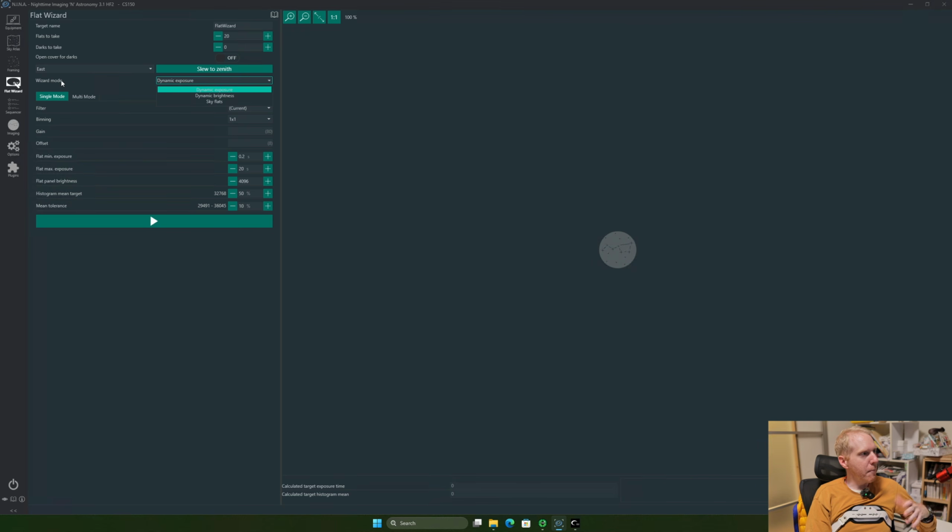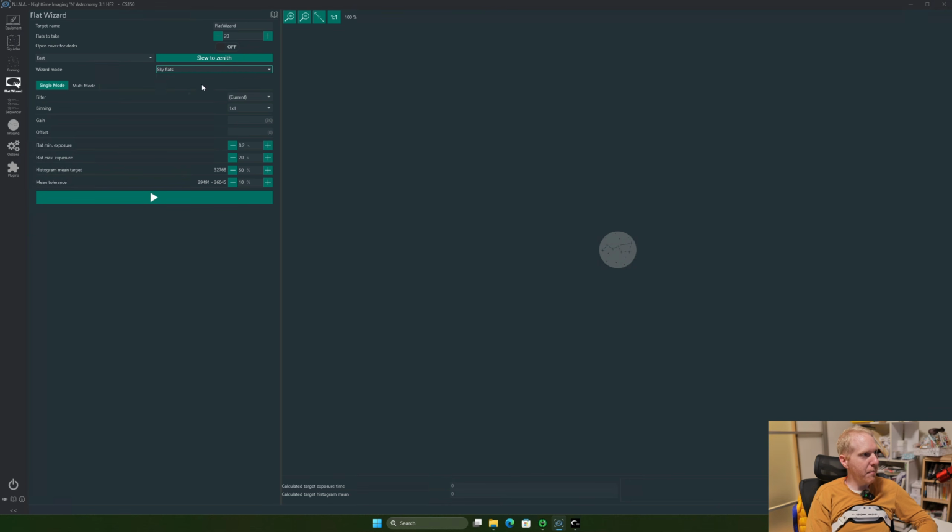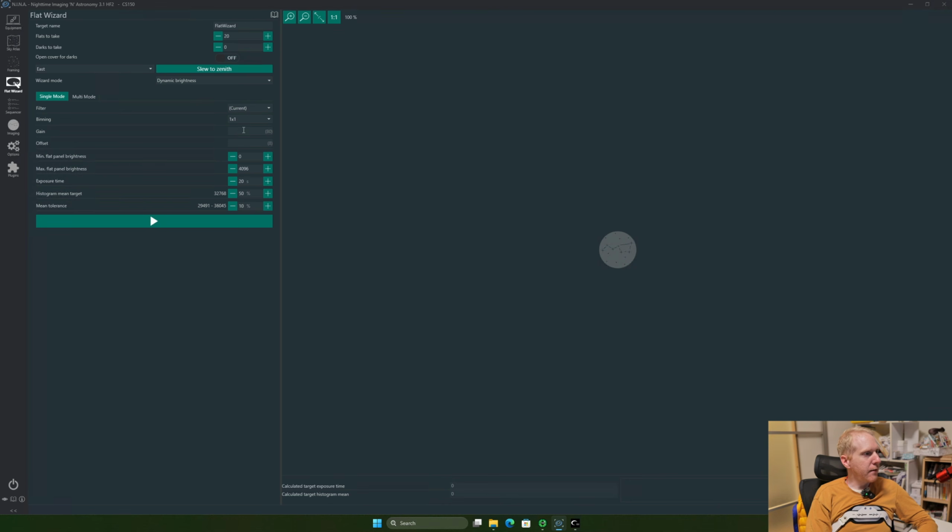I can just set my wizard mode to be dynamic brightness, which tells Nina, please adjust the brightness of my flat panel until you find a brightness that sets my exposure to within what I have in these settings. So I would say dynamic brightness in there. And I would say that my target exposure time here is 1 second. And then my histogram mean target is actually not 50%, which I think is too aggressive by default in Nina, but 30% with a tolerance of 20%.